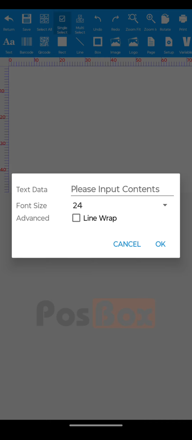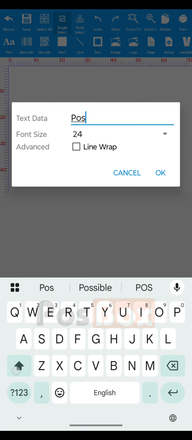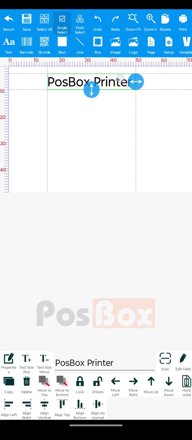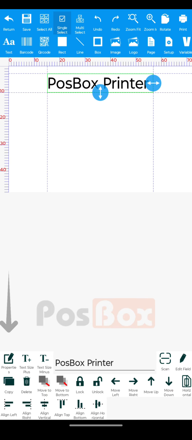From upper area, you can insert text in your label. Here you can also change the font size. You can also drag and drop it anywhere you want. Click on Properties to change font style.